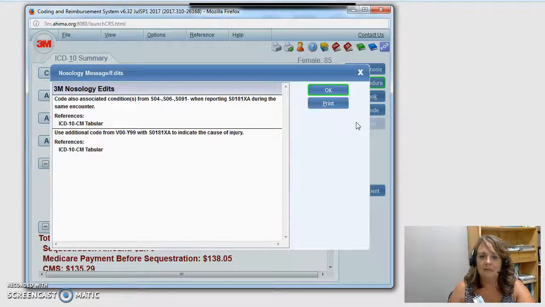Now this nosology message or edits comes from the CCI, the Correct Coding Initiative. And it says, code also associated condition or conditions from these code ranges when reporting my first code here, my ICD-10 code, during the same encounter. Okay, that helps me. And it says it references something from the tabular. Makes sense. It also helps me and says, hey, use an additional code from the V to the Y's to indicate the cause of injury. Again, it references the tabular. So there's some little helpful hints for me, and I say, okay.